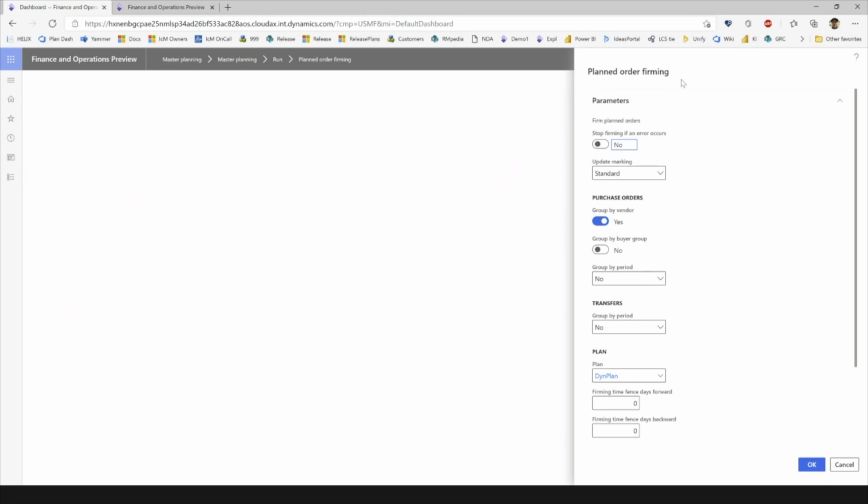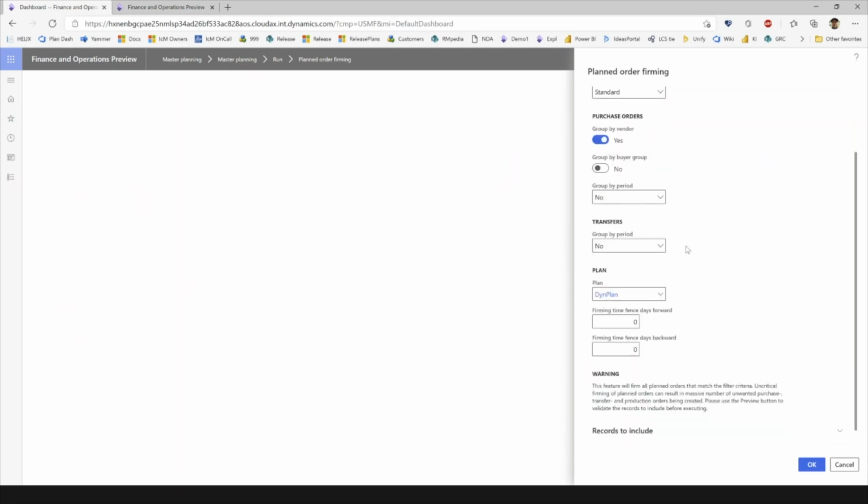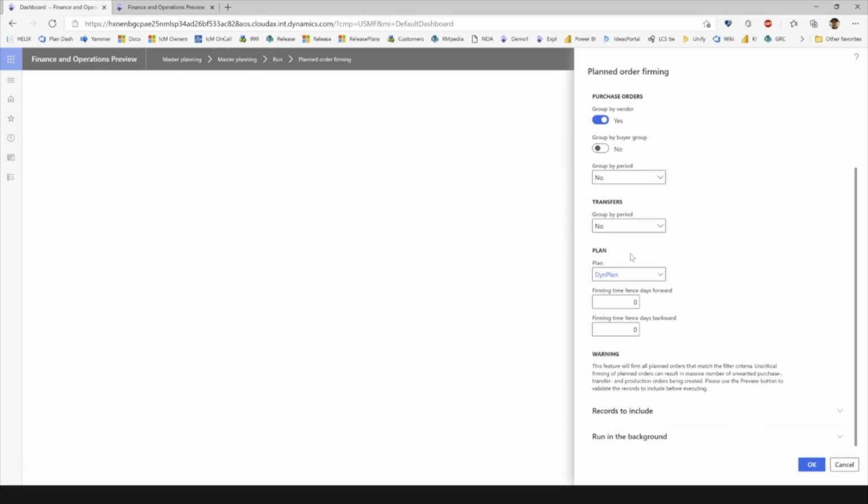So in here, now I can do my firming from this dialog. And I have the normal options to group by vendor, what have you. I can select the plan. I can also select the firming time fence in days. I can select forward and backward.